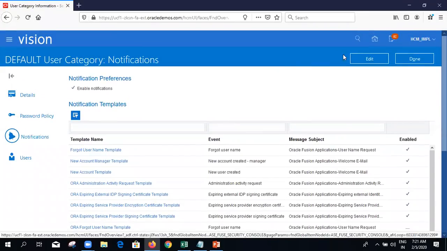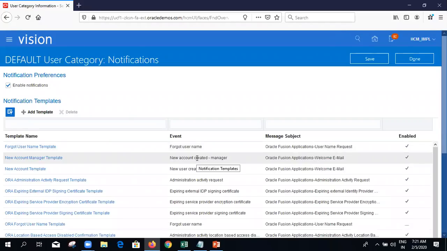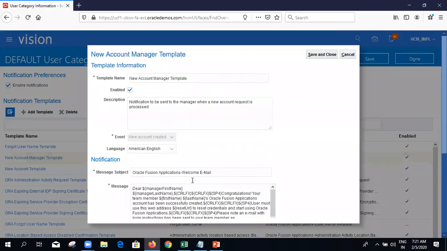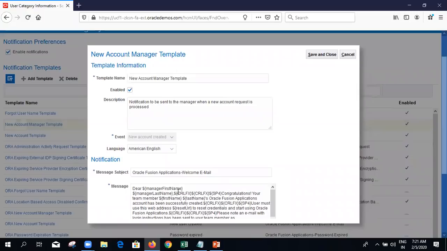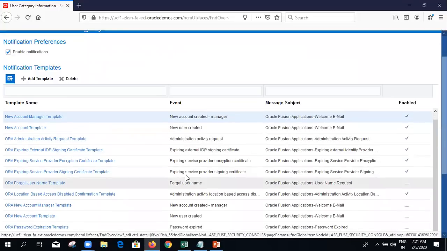So if you want to enable these notifications, you can enable. These are all the templates, like username, like welcome email, like when you are hired in the organization, as I told you, the user account will be created and a mail will be triggered to you to reset the password. Then what should be the message shown to you? Like this, dear person, congratulations, your team member has been created successfully, an account has been created for your team member. That is for the manager template. So for every notification, the predefined templates are there.